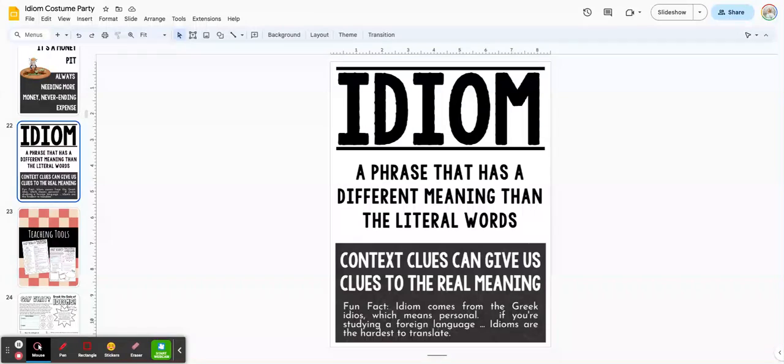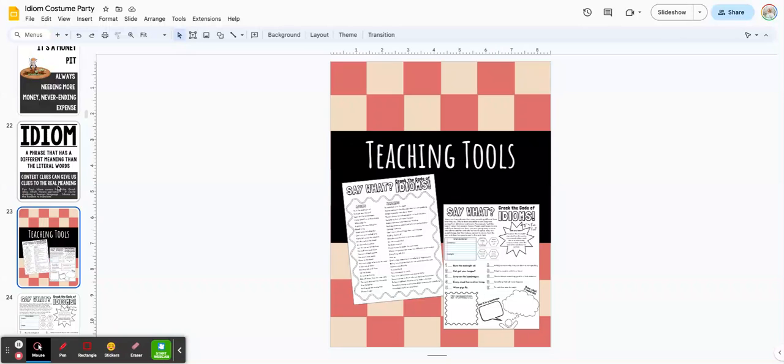An idiom is a phrase that has a different meaning than the literal words. Context clues can give us clues to the real meaning. So the two big parts of this project are idioms, and using context clues to figure out what an idiom means. Those are the posters. The next part is the teaching tools.